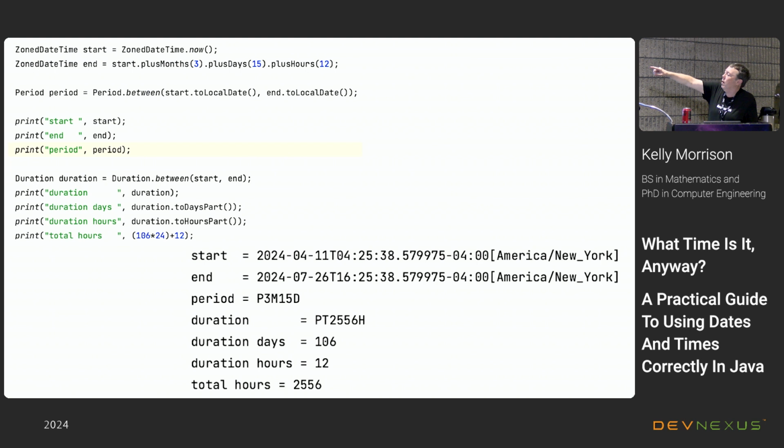Yeah, a D looked like an O here, and I was thinking, where did 150 come from? So the period is 3 months, 15 days, which is what we added up there. So we added 3 months and 15 days. It didn't care about the hours. On the other hand, duration, same thing, duration between, and give it 2 times. And you print it out, and you see it's 255 days and then 6 hours.